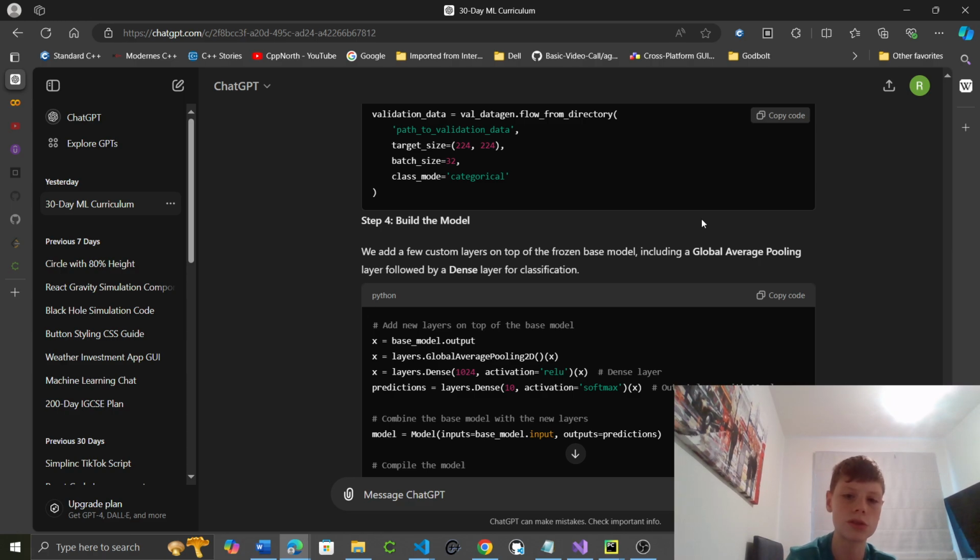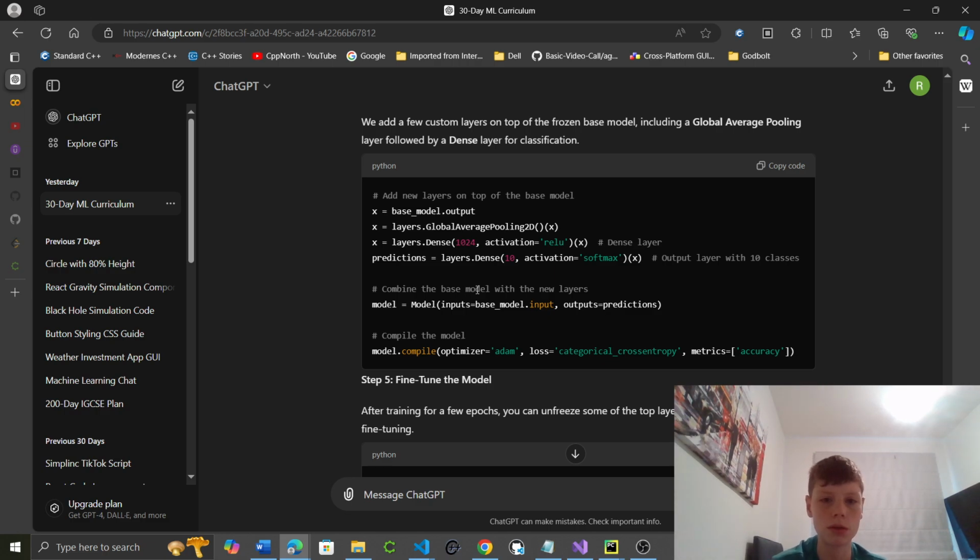Predictions. We're using softmax here because remember, softmax gives probabilities for every different class. With 10 neurons, it has a probability for neuron 0 through neuron 9, and every probability adds up to 1. So model equals Model, inputs equals base model input, outputs equals predictions. This is a bit different to what we've seen before because we pre-trained. The pre-trained model has got to be generic in order to be reused on other data.